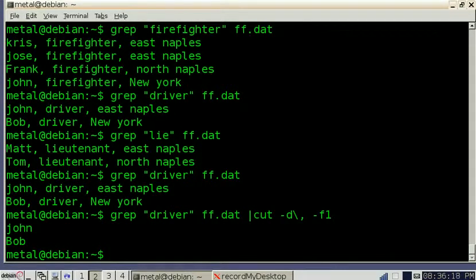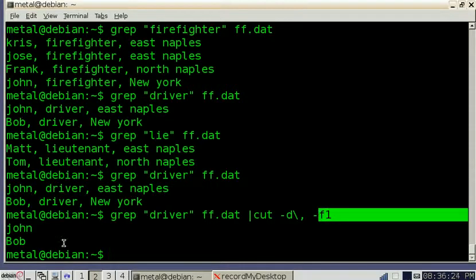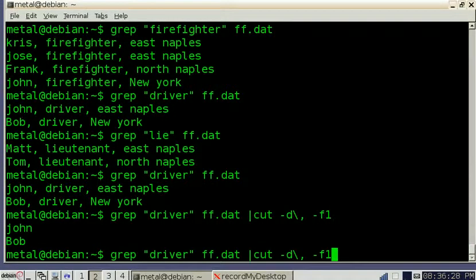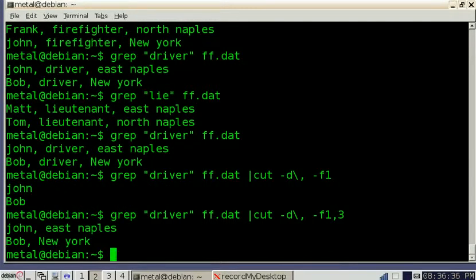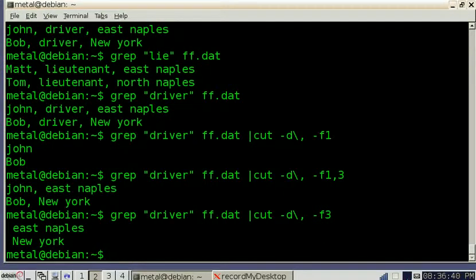So here it listed all drivers, but just their names because that was field 1, which is John and Bob. Now if we wanted to see the names of the drivers and where they work, we can just add a comma and 3 for field 3. And if we just wanted to see where they worked, we can just do -f3, and it shows us just the third column there.